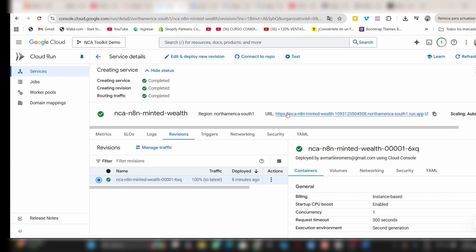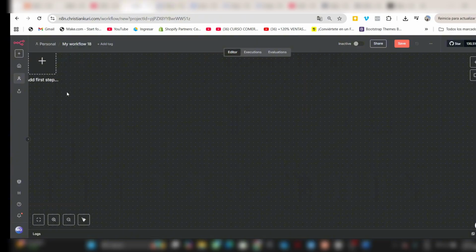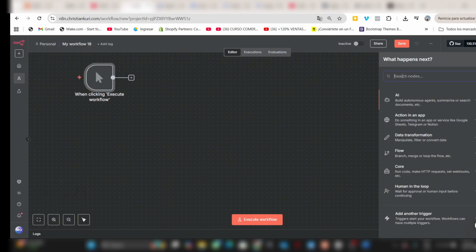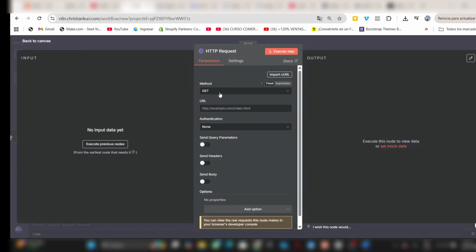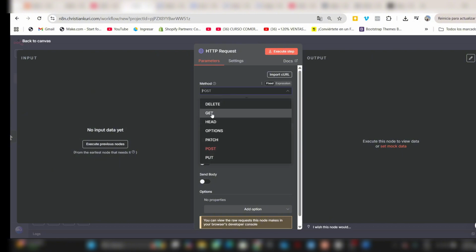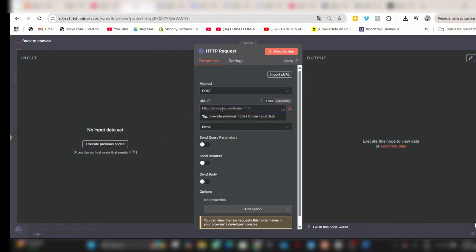For that, we can come to N8N. We're going to add a manual trigger, and we're going to add an HTTP request node that makes a call to Toolkit. Depending on what you're looking for, you can change the method to whatever you need. We add the URL, and this URL would be the base URL that we're going to use.